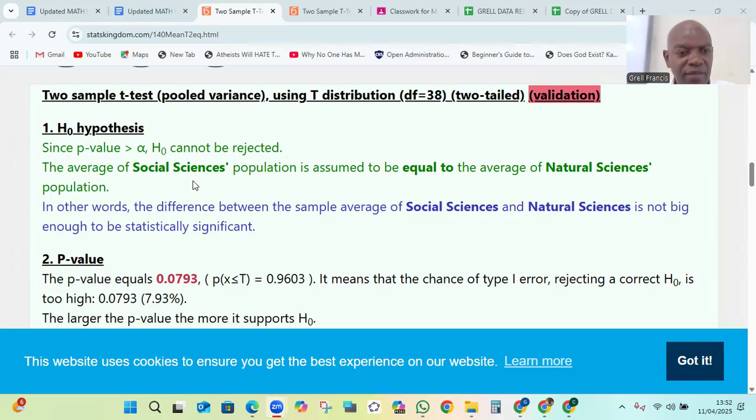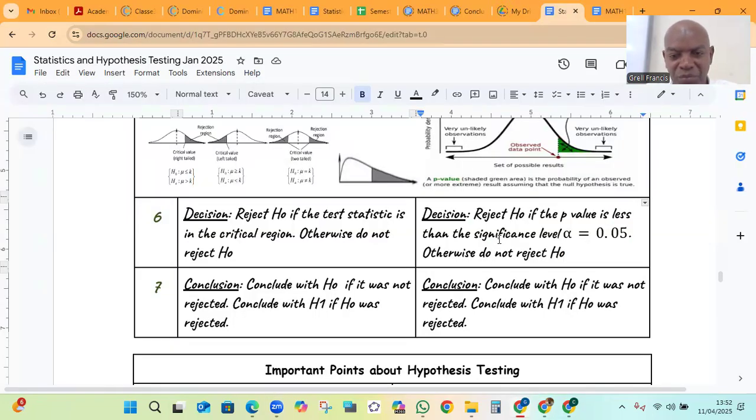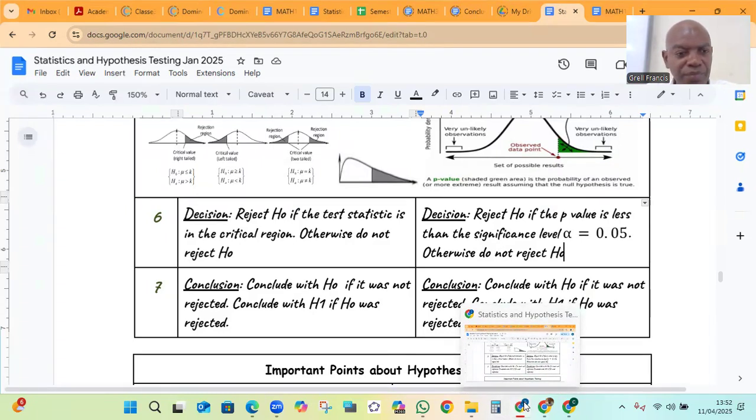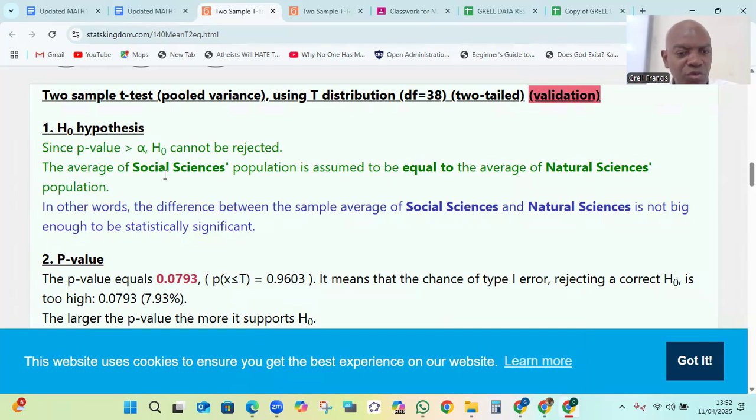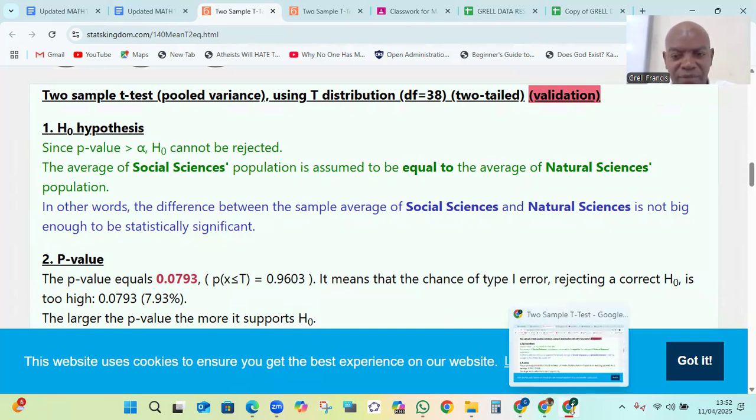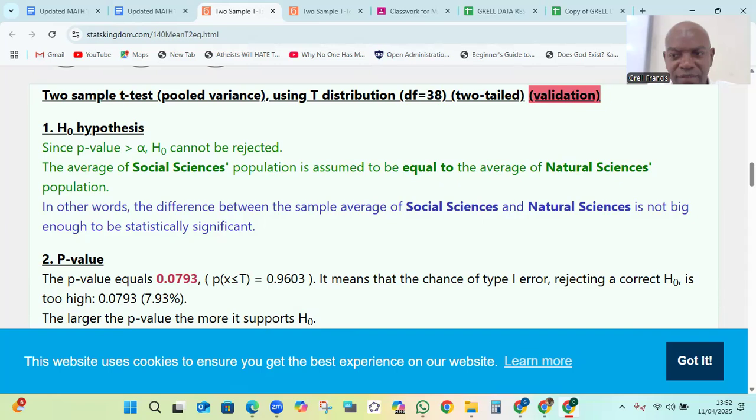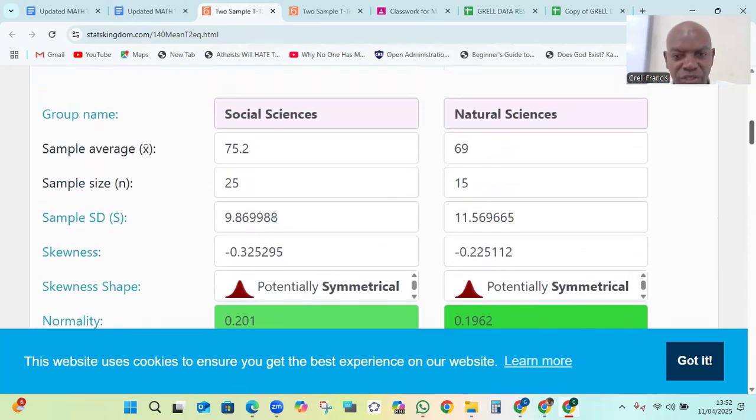Here are the results of the test in this output. It reads the null hypothesis. Since the p-value is greater than alpha, the null hypothesis cannot be rejected. Okay, which coincides nicely with what we read in step number 6 for the p-value approach. And it goes on to say the average of social sciences population is assumed to be equal to the average of natural sciences. So even though there was a difference, as you can see in the statistics, it appears that the difference was not significant.